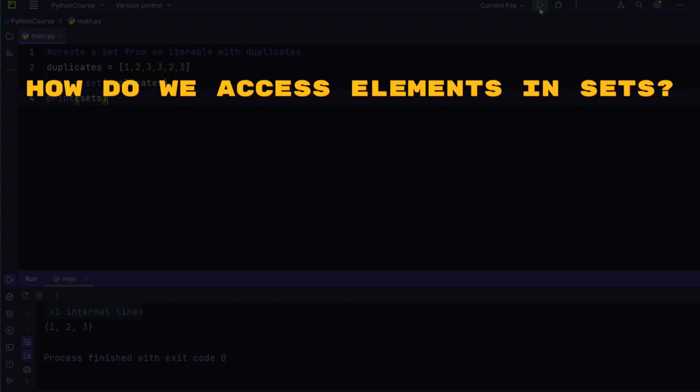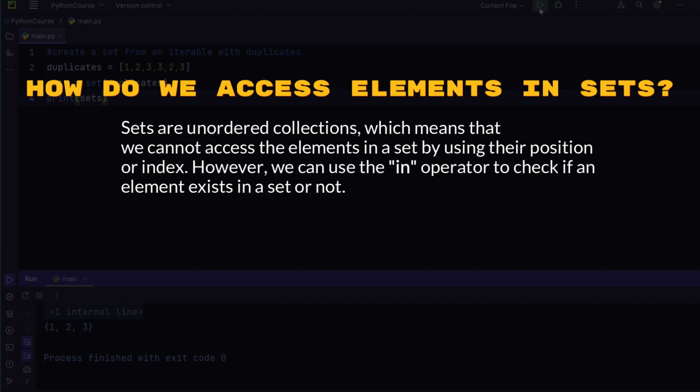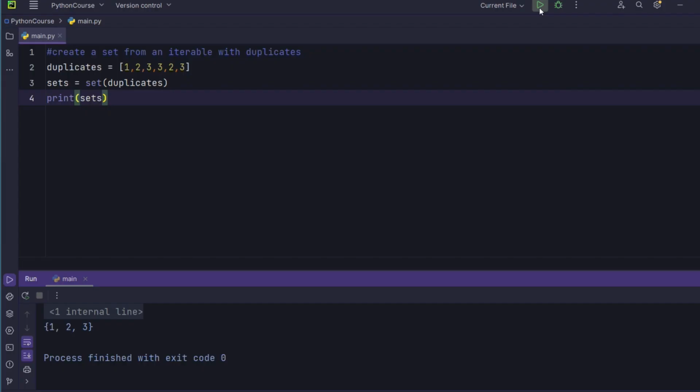How do we access elements in sets? Sets are unordered collections, which means that we cannot access the elements in a set by using their position or index. However, we can use the in operator to check if an element exists in a set or not. Let's see an example.